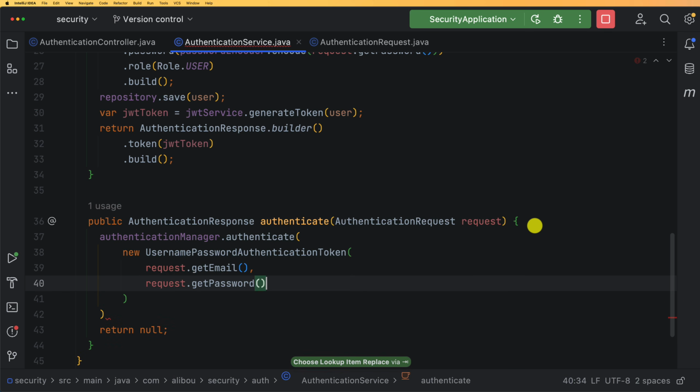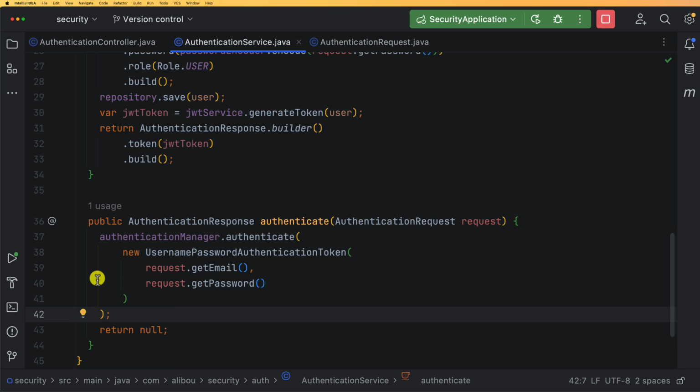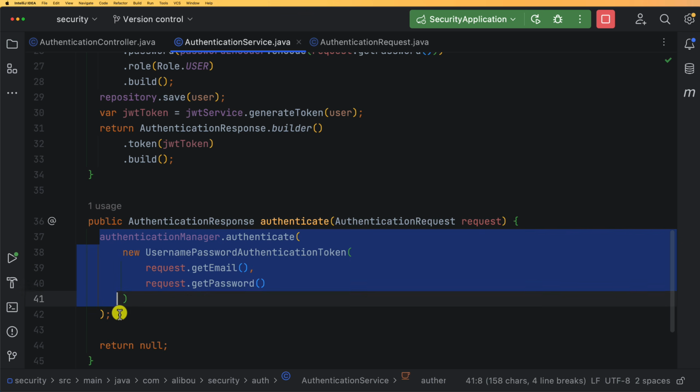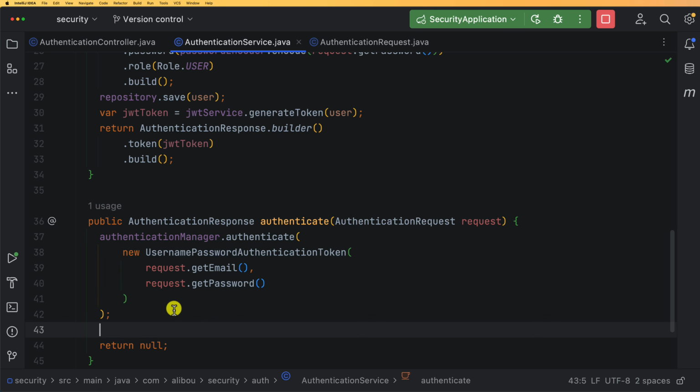Request.getPassword, and this authentication manager will do all the job for me. In case the username or the password are not correct, an exception will be thrown. All right, so I'm totally secure when I just call this method.